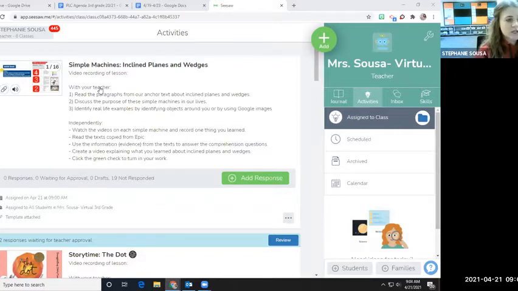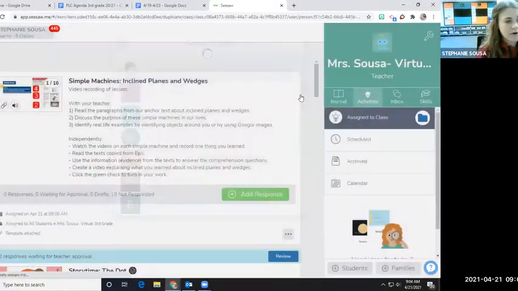It says, with your teacher, read the paragraphs from our anchor text about inclined planes and wedges. Discuss the purpose of these simple machines in our lives. You are also going to identify real-life examples by identifying objects around you or by using Google Images, okay? Go ahead and click on that add response so that you can see our anchor text.